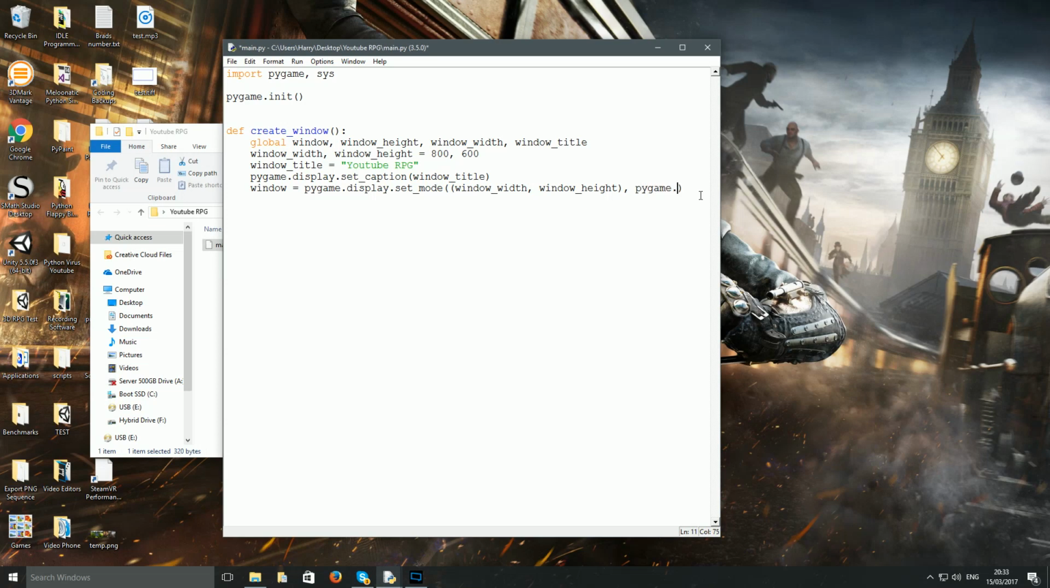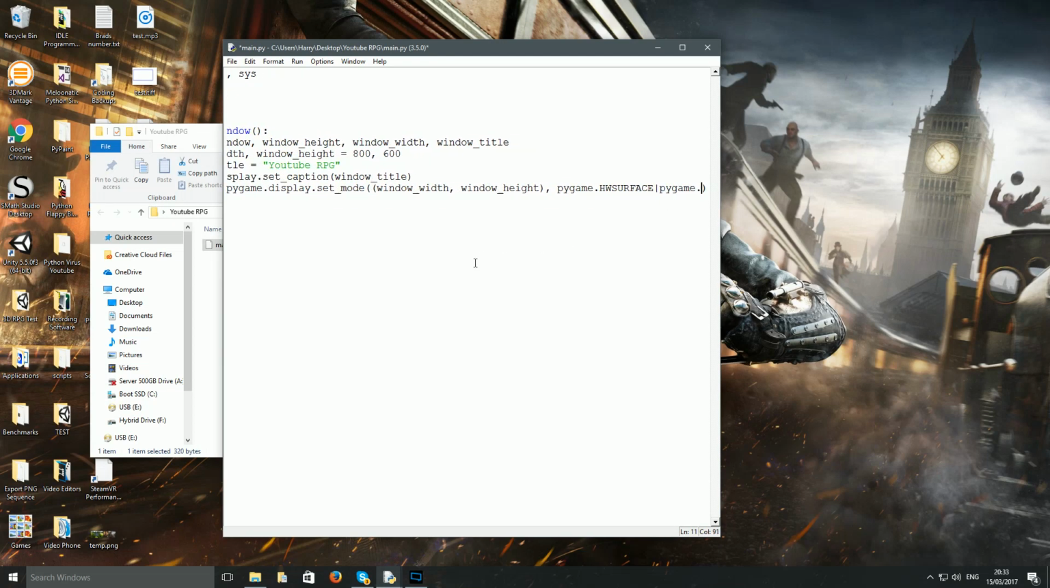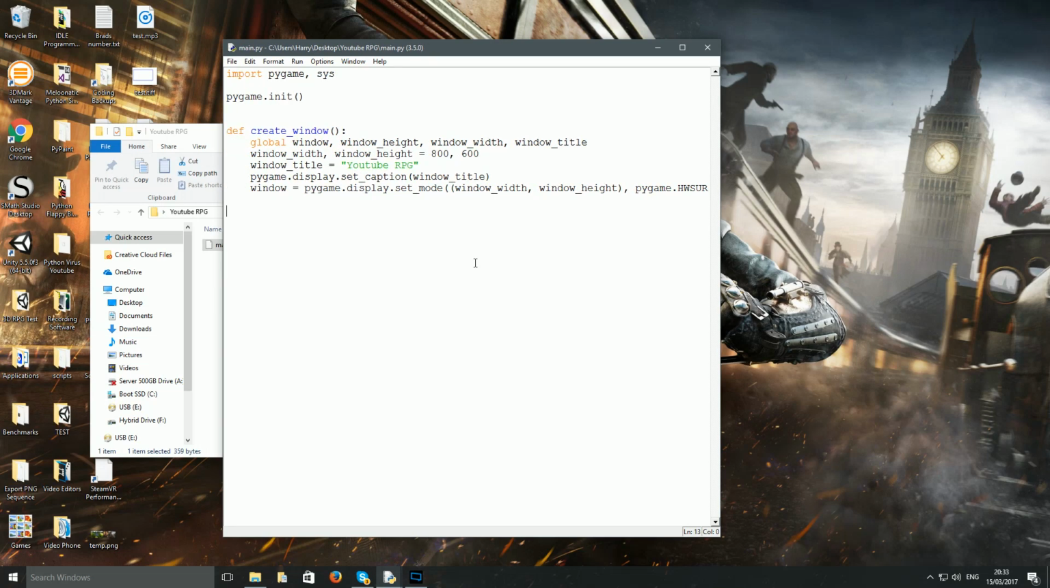So pygame.HWSURFACE, that's what it's called, and then you have to pipe that with pygame.DOUBLEBUF, which is the double buffered mode. And that is it for the window. That's all the flags. So now we have a window that we can render things to in the game. So this is our main application window.